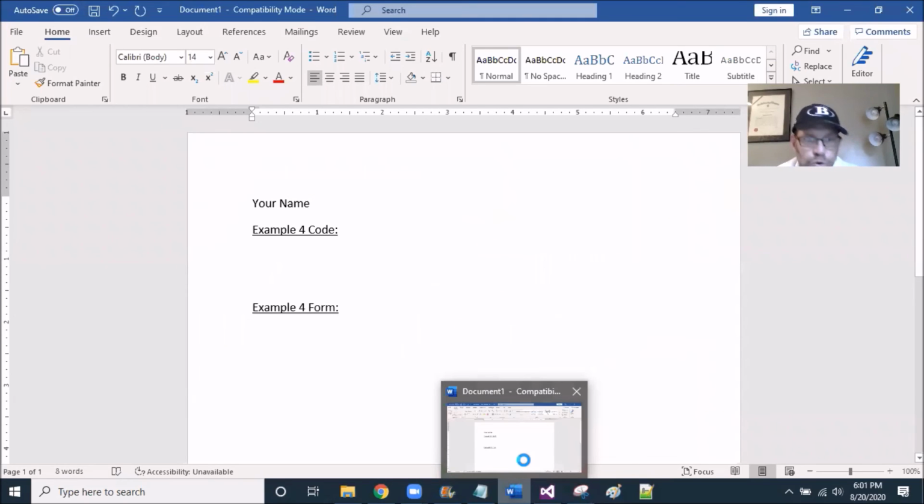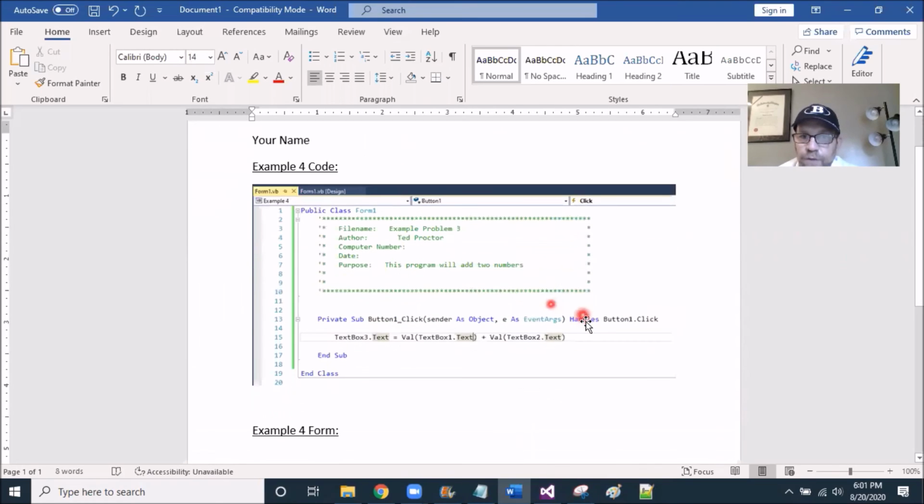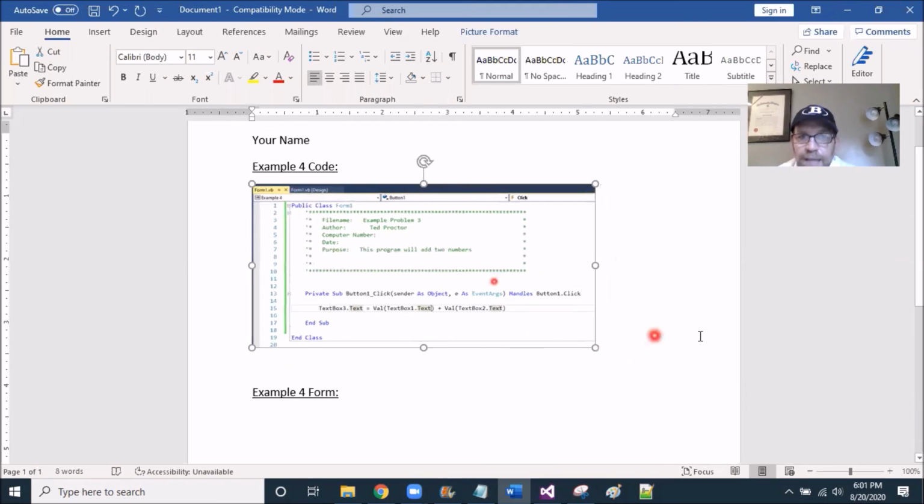go into the Word document, and press Control V. Control V should be dumping that picture in there. Do you feel like you want to maybe decrease the size of it a little bit? You most certainly can. That's legible to me.